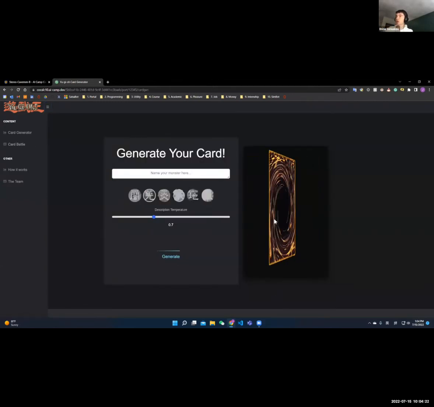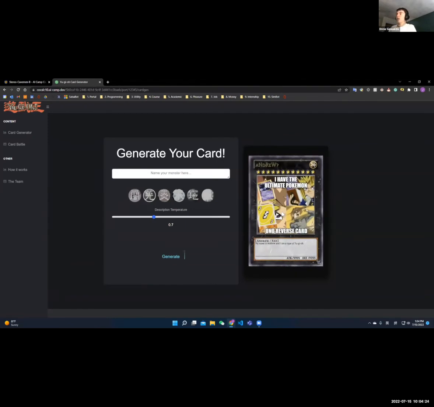So here's our generator. You can input a monster name, and then you can input one of six of the seven attributes for Yu-Gi-Oh cards. Unfortunately, there's not enough data on the divine attribute to actually make a data set out of it, so we had to cut it.